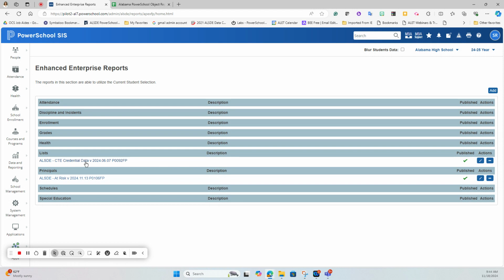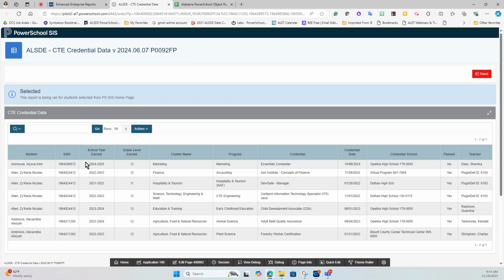So I'm going to run this CTE credential data report on that selected group of 5 students. So when you see this selected group of 5 students right here, you will see the data that you have requested. You'll also see at the top a header that says that this report is being run for students selected from the PowerSchool SIS homepage.